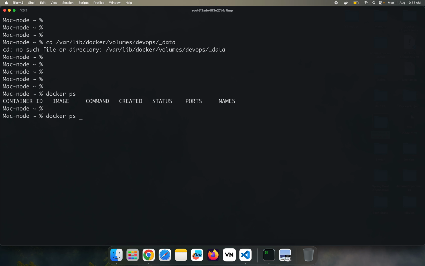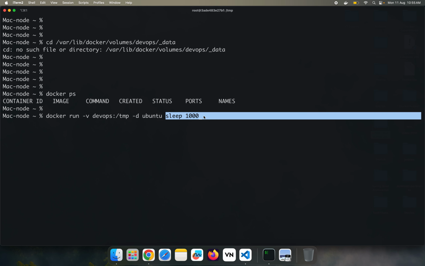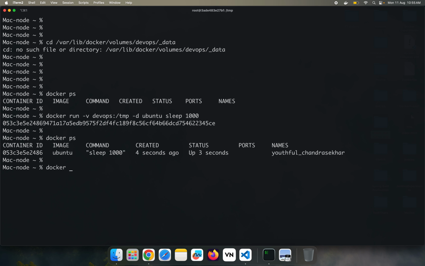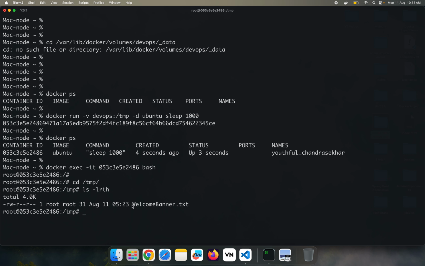Now we are gonna run the same command, which is docker run, mount the volume DevOps to temp, with -d mode. D is detach mode. Ubuntu, I want that container to sleep for 1000 seconds. Docker ps, I see that container is running. Let's get inside the container. Bash. Let's go to temp. Now I'm gonna run ls -lrt. I still see the welcome banner there, right?